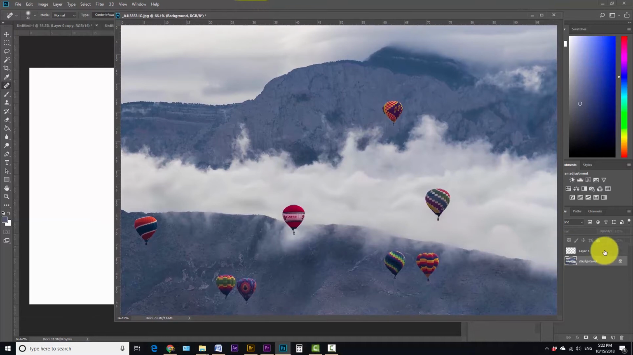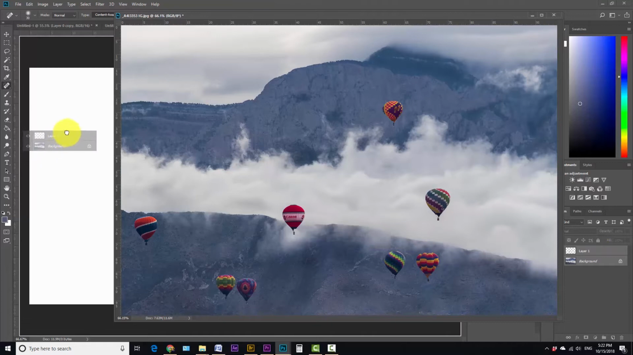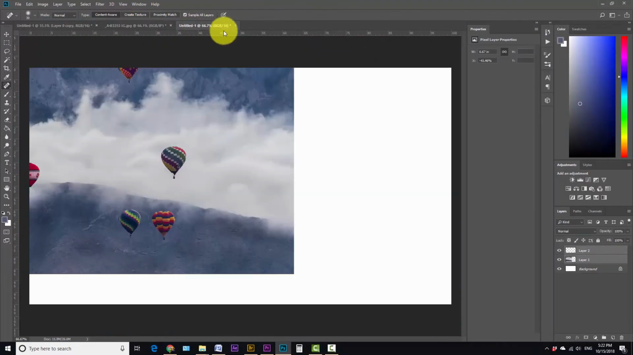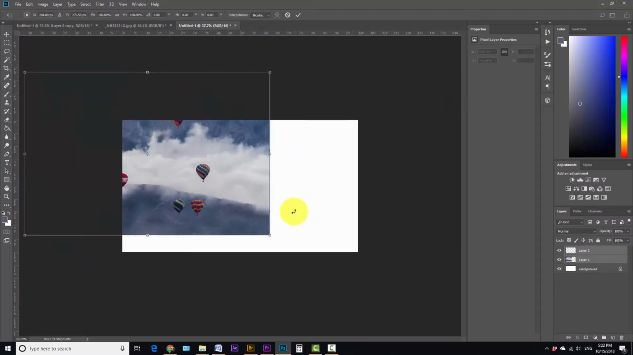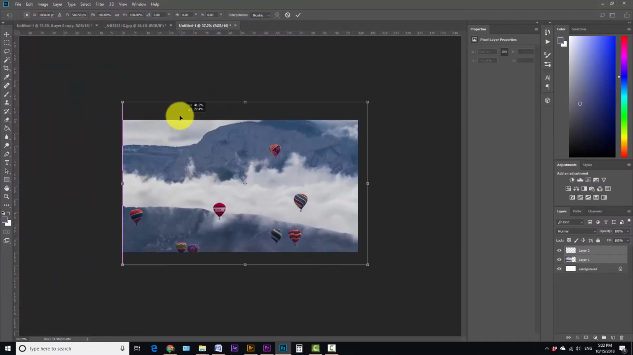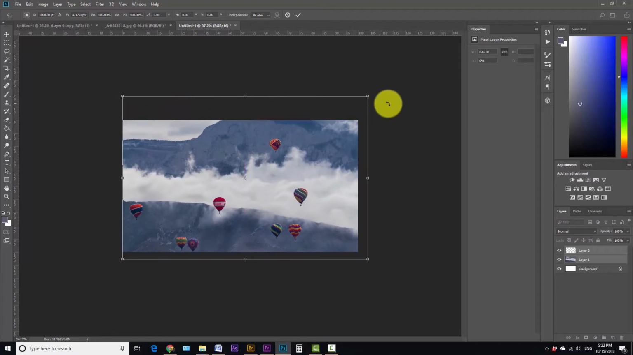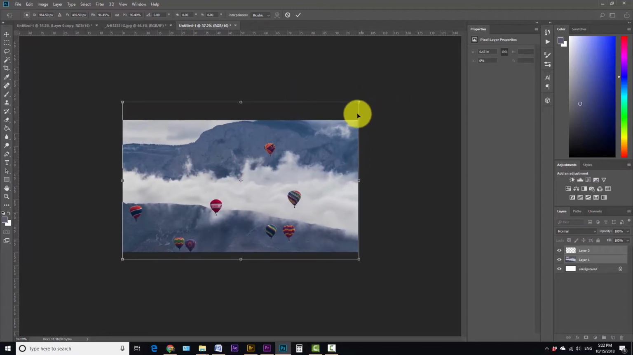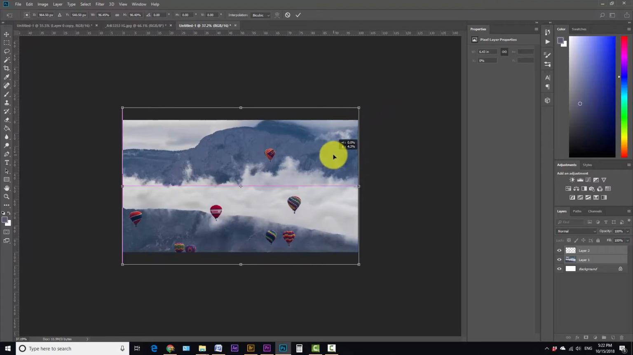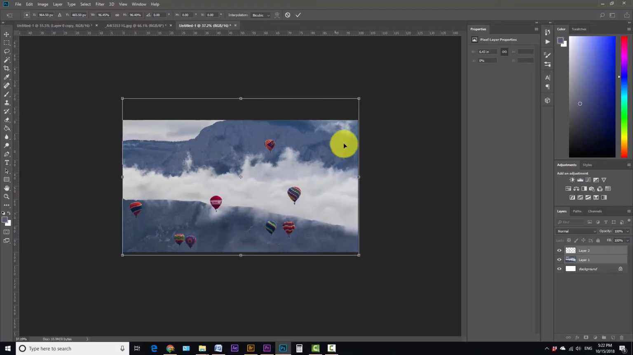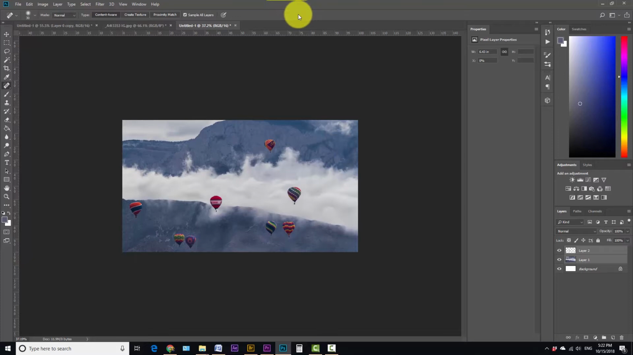Now I can take these two layers, shift click, and I'm just going to hold them and drag them onto my new layer. Okay, so now we have that. If you hit Control T and then Control 0, you'll be able to see what you have going on and where you want it. So if you want it to start out pretty close to how it was, it'd be something like that. You can hit OK.